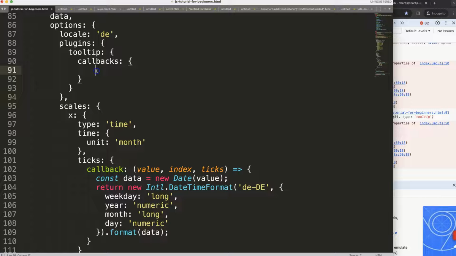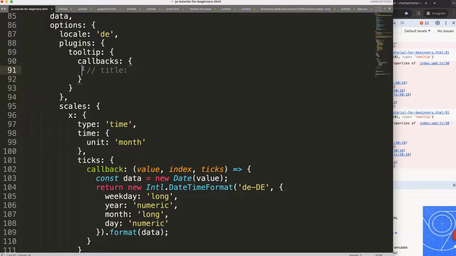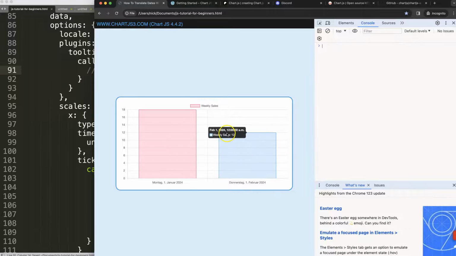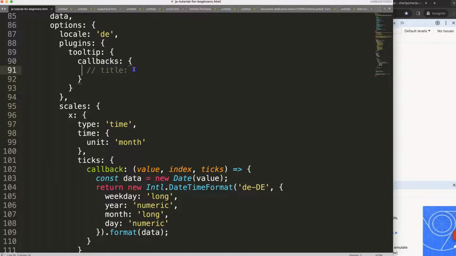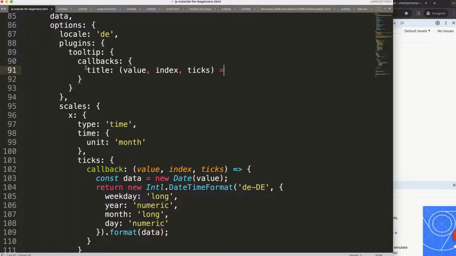This callback is built in here, and then what I can say here is the title. The one I want to target eventually is, oh, let's save this first, refresh. You can see here we have the title and we have the label. I don't want to touch the label. I think the label's fine. Let's change the title. That is the thicker part where we have all the information. So let's start to work on that. We say here title, and then for the title we're going to do almost a similar structure, but with value, index and ticks, as a function arrow expression.